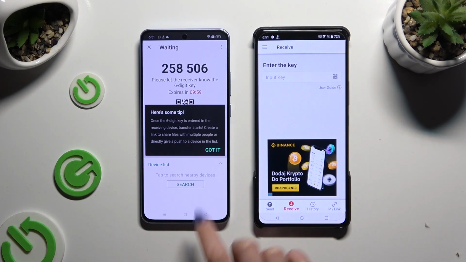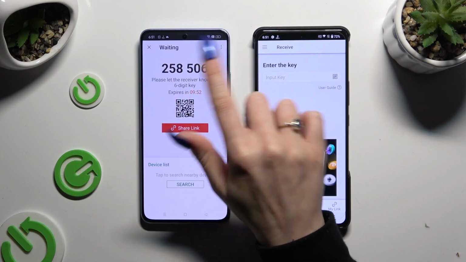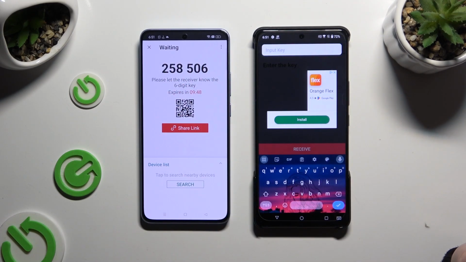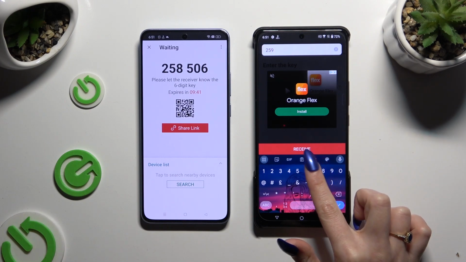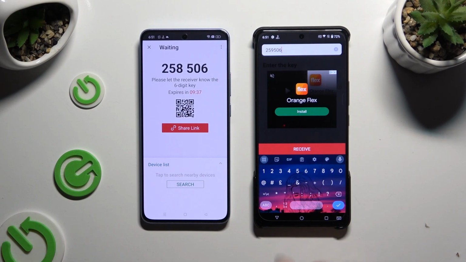Finally, after hitting Got It, pick one of those connection ways. If you want to connect by inputting this key, click on Input Key section, type in all of those numbers in correct order, and hit Receive.